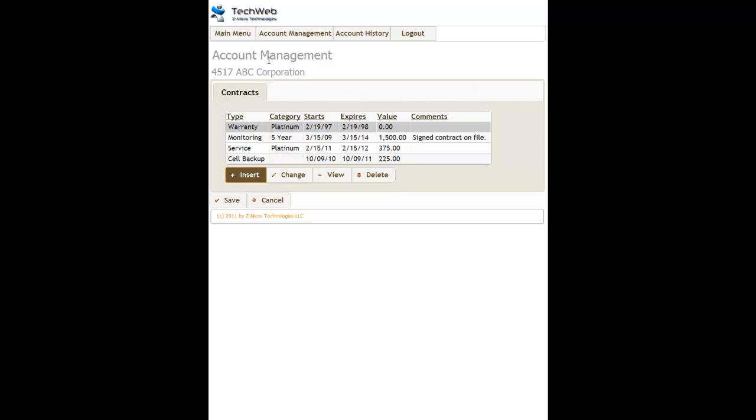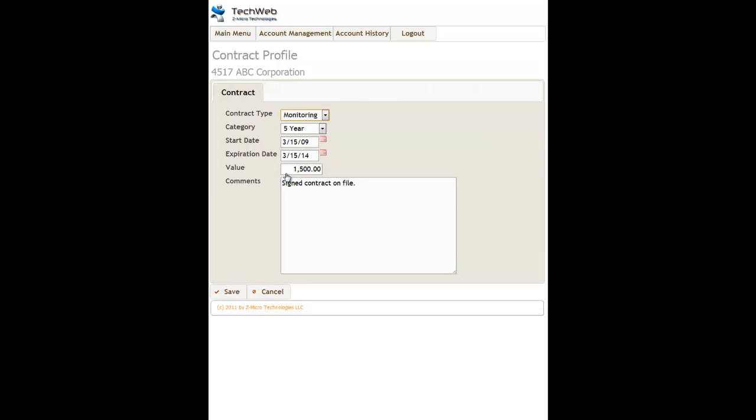This will give you a list of every type of contract that you have with your customers: warranties, monitoring contracts, service contracts, and so forth. You can add any contract from here as well as change or view or delete, assuming you have security to do so. To view a contract, click on that particular contract and then click on either the View or Change button, and that will bring up the information about the contract.